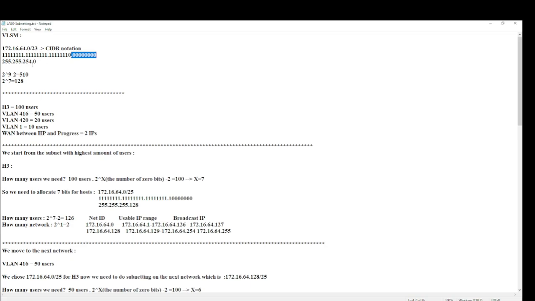If you look at this network, the number of hosts that we can have is 2 to the power of the number of zeros that we have, minus 2. We can have 510 users. And because we are doing the subnetting, 2 to the power of the number of ones that we have here on the third octet shows the number of networks that we can have for this block of IP addresses.